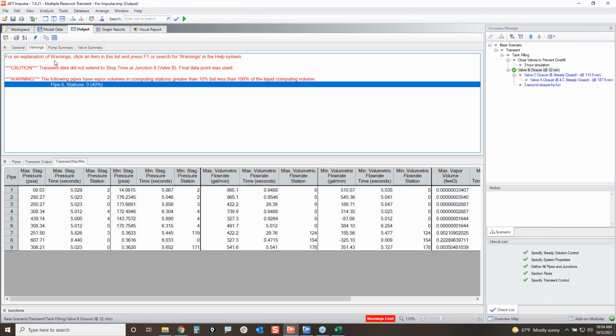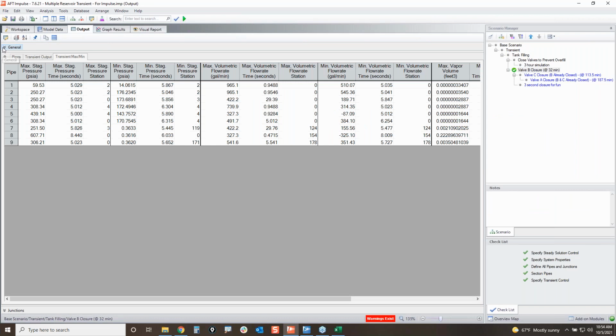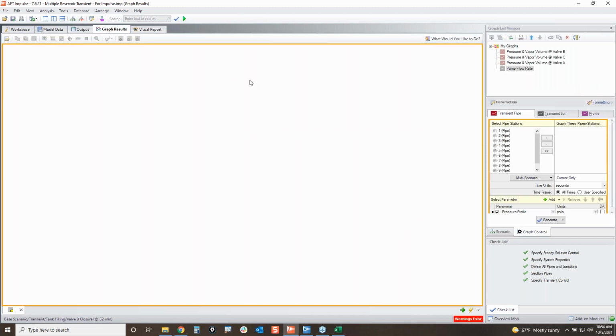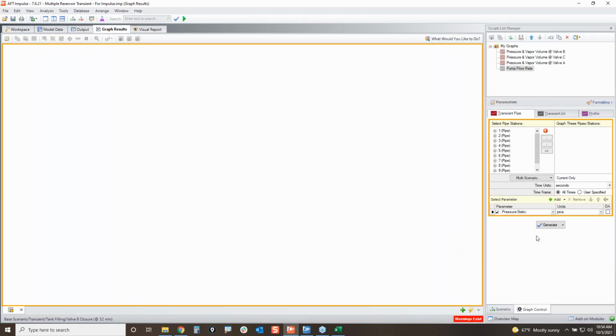All right, and so that's my warnings. And then here you can see what your maximum pressures are. And let's go to the graphs. So let me collapse my checklist. All right, let's take a look and see what's happening for the pressure and the vapor volume at valve B.